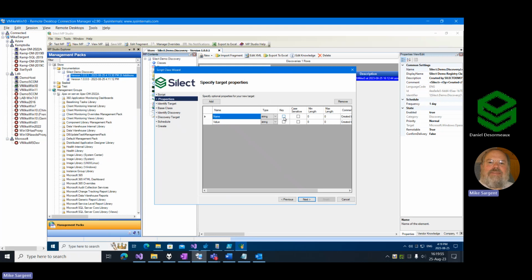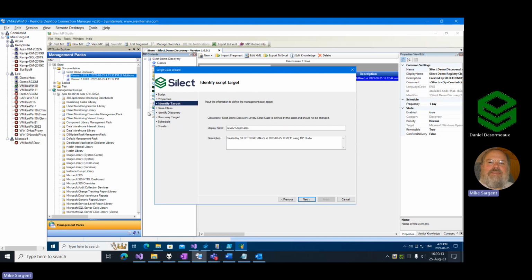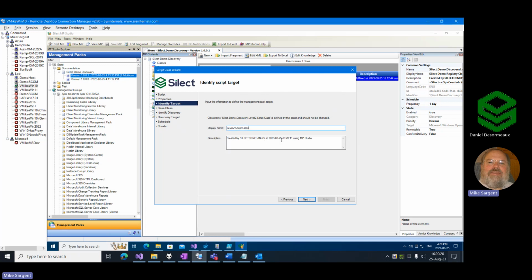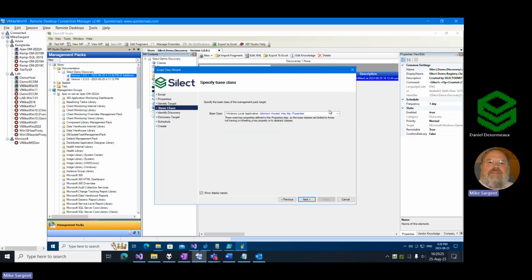Now, the one thing I'm going to do is make this name a key parameter so that we can have multiple instances of this class on a particular system. So for each system, we'll have multiple instances, but they're unique by the name. Then we have the name of our class. And again, I'm just going to not type that because that would be embarrassing for me, how bad I can type. Our base class is Windows Local Application. You may choose a different one there, but that's not a bad choice.